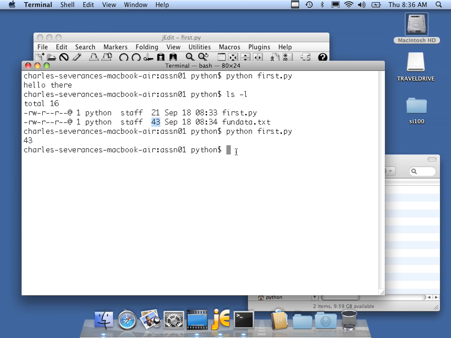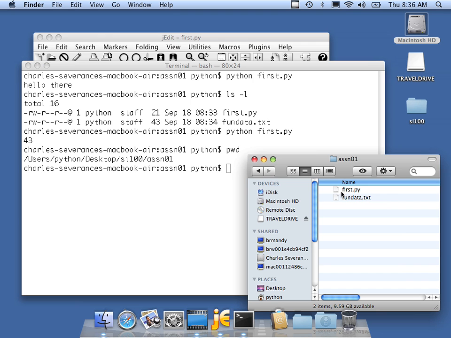Okay, and so that is the basic tips and tricks for running a Python program under Macintosh using the terminal and using JEdit. The biggest thing that people get confused about is making sure they're in the right directory. So I'm in SI100, assignment01, and then making sure that all the stuff that they need for this particular assignment is in the same place.